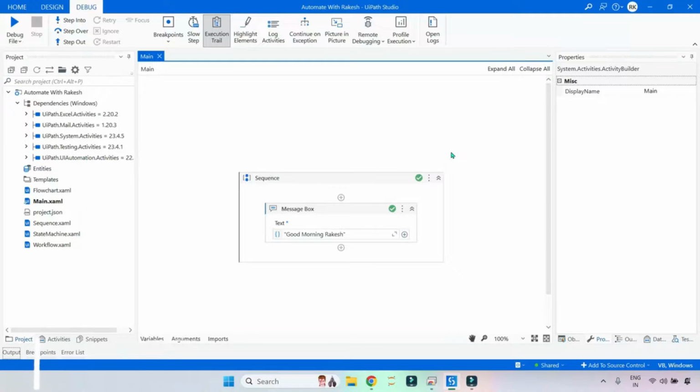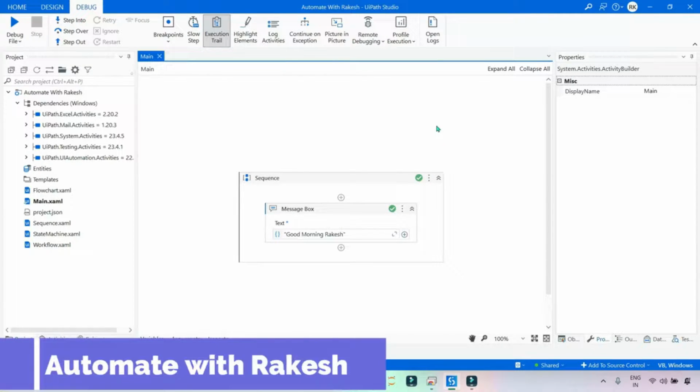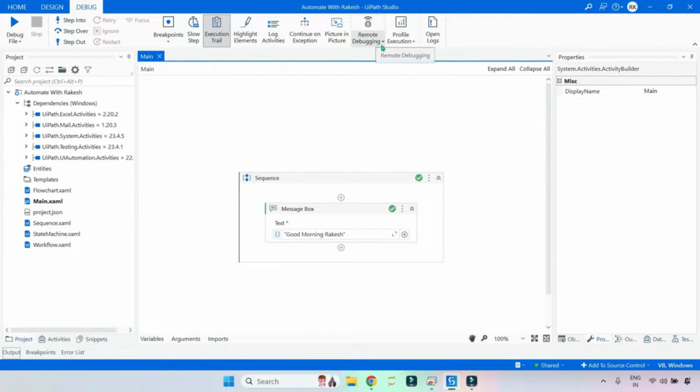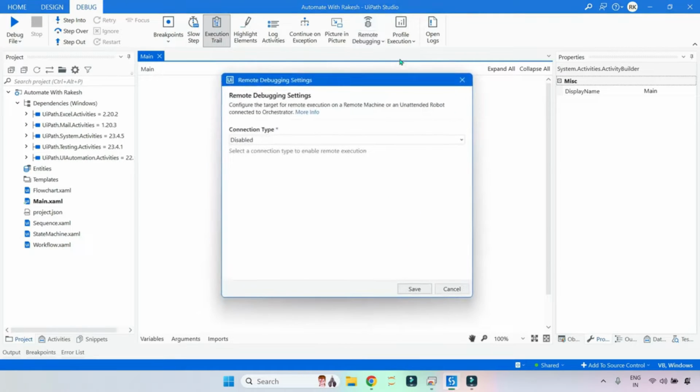Dear friends, in this video I'm going to show you another method of doing remote debugging. In the previous video we saw how you can configure remote debugging. Let me show you the second option. For this, first of all, in your UiPath Studio, click on Debug, come to remote debugging, and click on configure remote debugging.